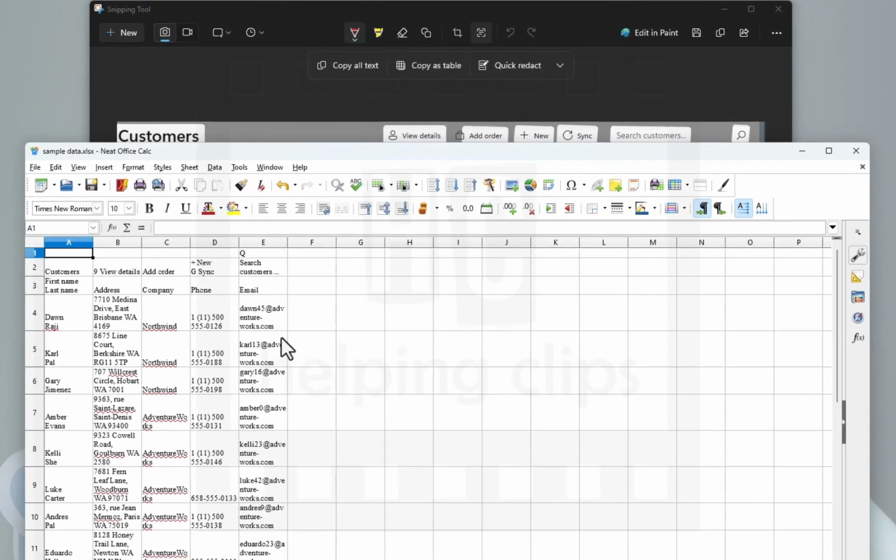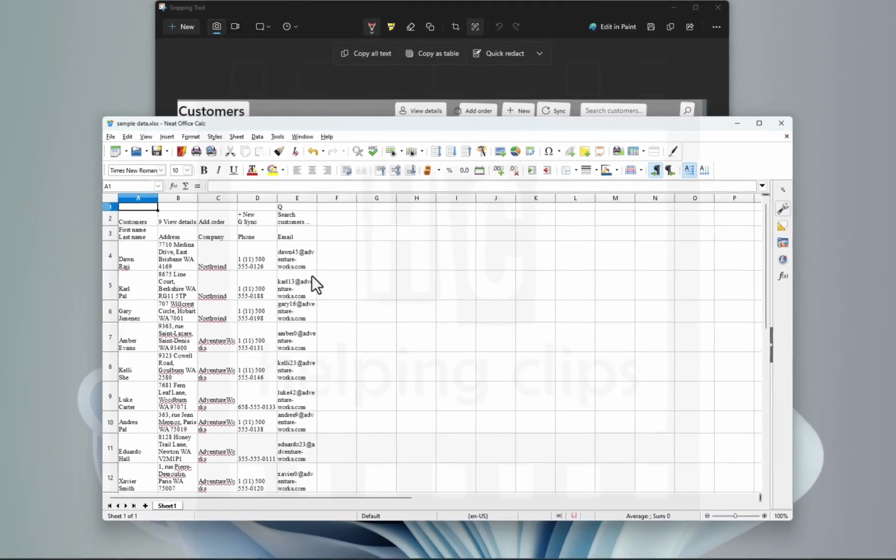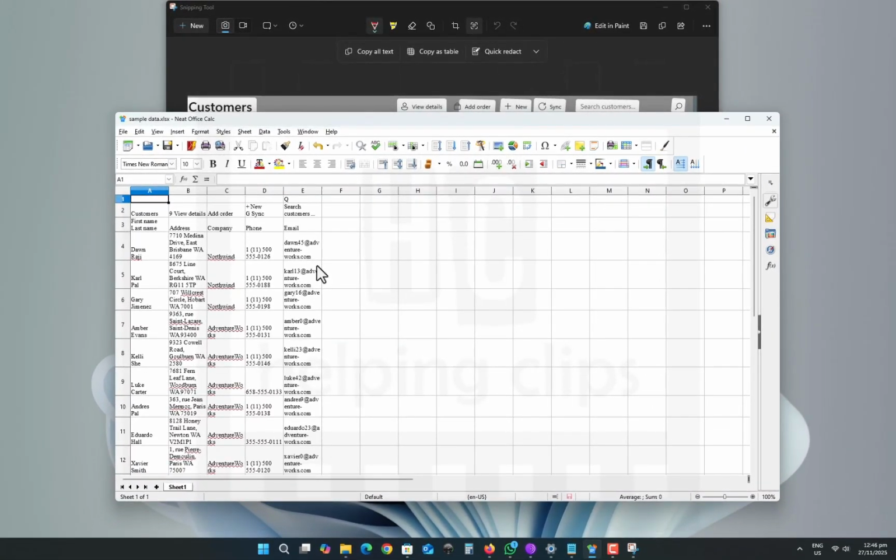So that's it guys. This is how you can copy anything from your screen in Windows without installing any application.